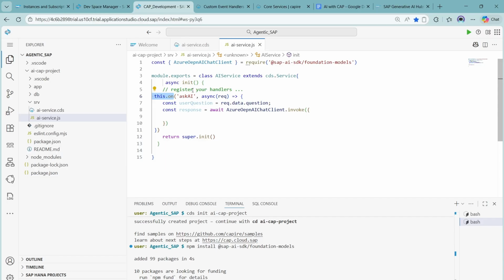This dot before is like before creating something, or whatever action they define, say for example get stock or create sales order. If they want to do some actions before creating that, or after performing the action, then we are going to use this dot before or this dot after. In this case, we have used this dot on. As soon as the user calls the ask AI action, we are going to jump onto this and execute this block of code. Ask AI is the name of the action which we defined in the .cds file. If you look at this action, ask AI is the name which we have given.